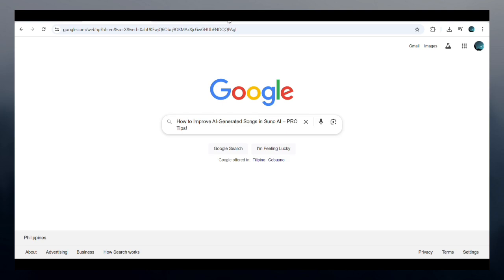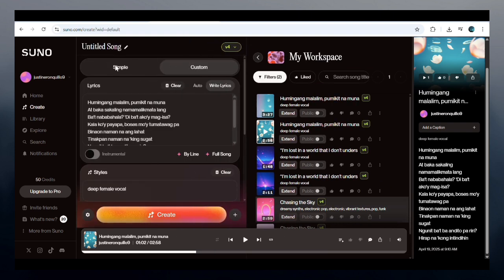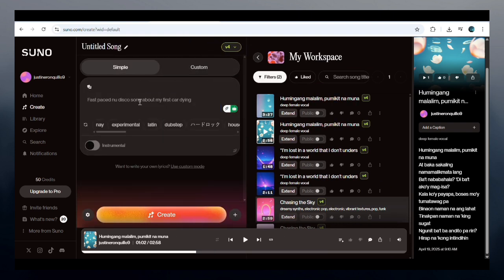First, you need to be specific with your prompts. The more specific and detailed your text prompt is, the better the song will match your vision. Mention the genre, the mood, the instruments, tempo, and vocal style, like this example prompt here.